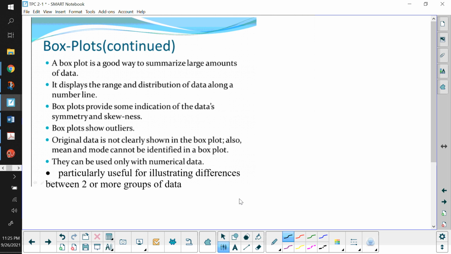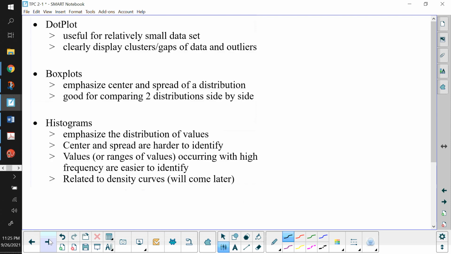Box plots are good for large amounts of data. It allows you to see how the data is spread out. The original data values, though, don't show up in the box plot, so there is some mystery in there as well. And it is good to compare 2 different data sets to see where those different 25% chunks would fall.